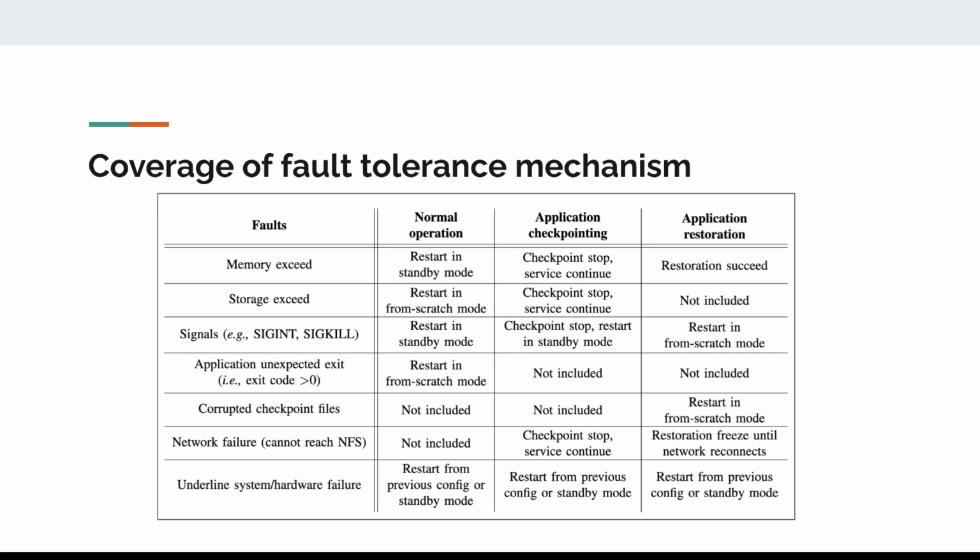The network failure during application restoration is an exception. This happens because FastFreeze at the destination will wait for the checkpoint files from the network file system, but the network has failed, so it cannot be reached, and it will wait indefinitely for the reconnection, so it does not restart appropriately. Additionally, maybe the user needs to fix that by hand.